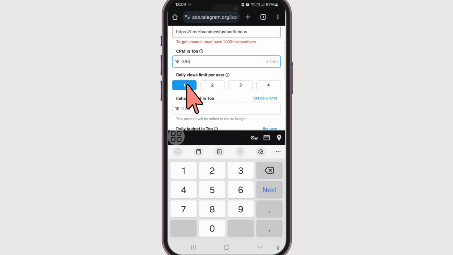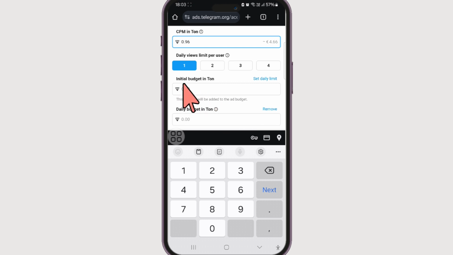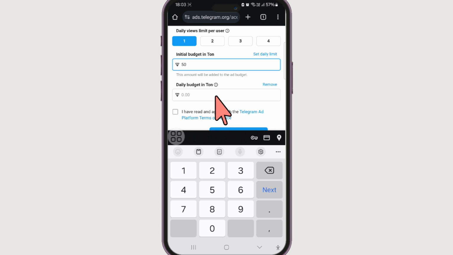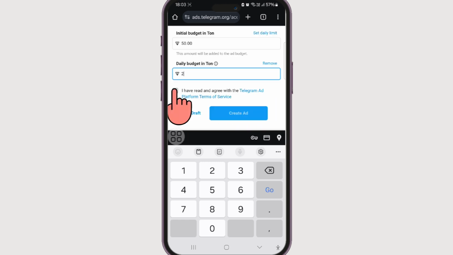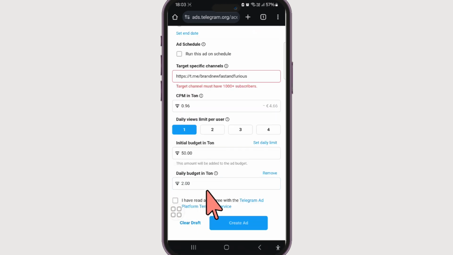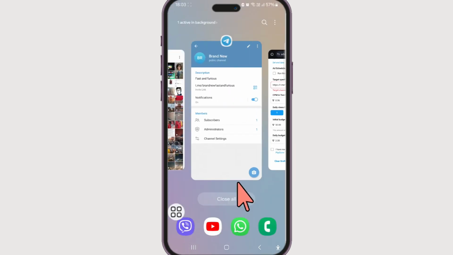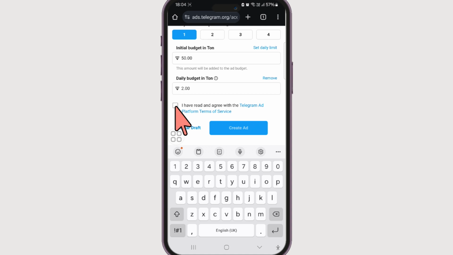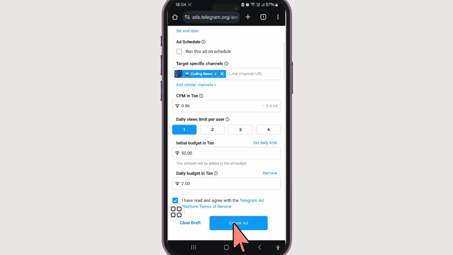Now how many daily views limit per user? Select the appropriate one for you. And initial budget, let's say 50. And daily budget 2. Alright, click on I have read and agree. So target channel must have 1,000+ subscribers, it's saying that. Now I have read and agree with the Telegram ad platform terms of service and create ad.